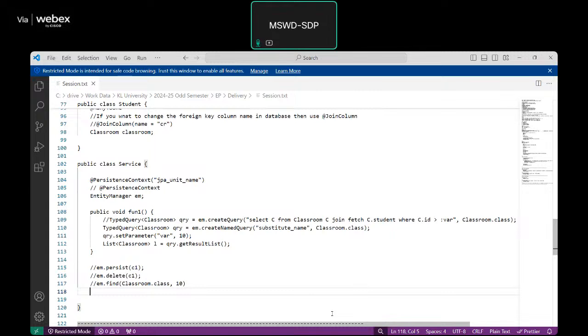Then another one is em dot, I need to update it. So how to update? Is there any function to update? You have the em.merge function. em.merge, and then you can pass the object to merge, C1. And one correction here: instead of delete, the function name is em.remove.